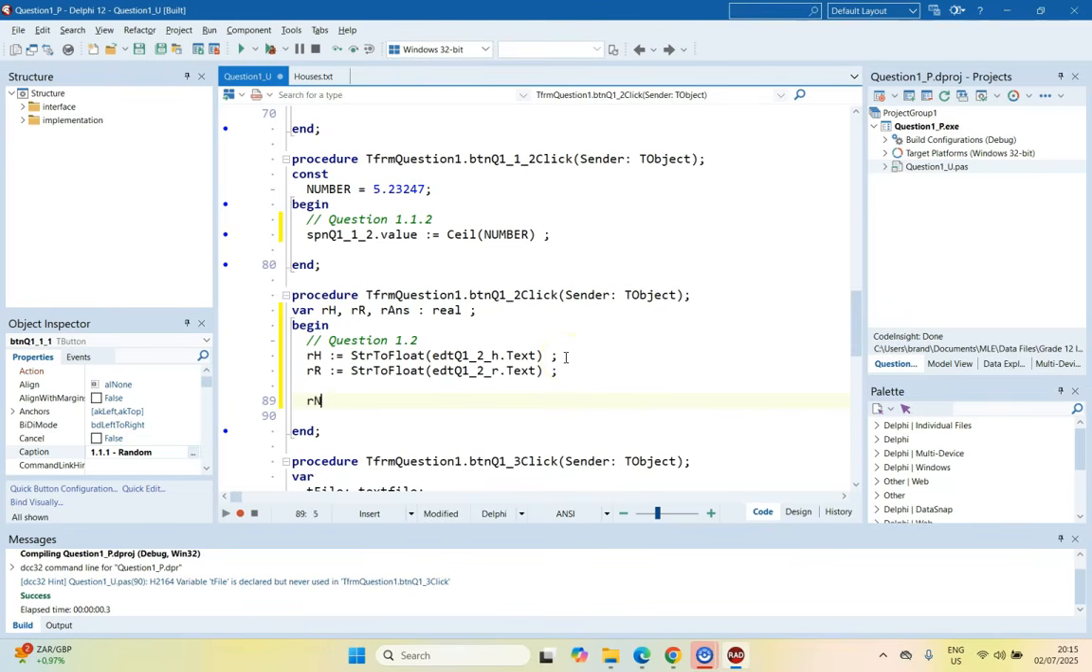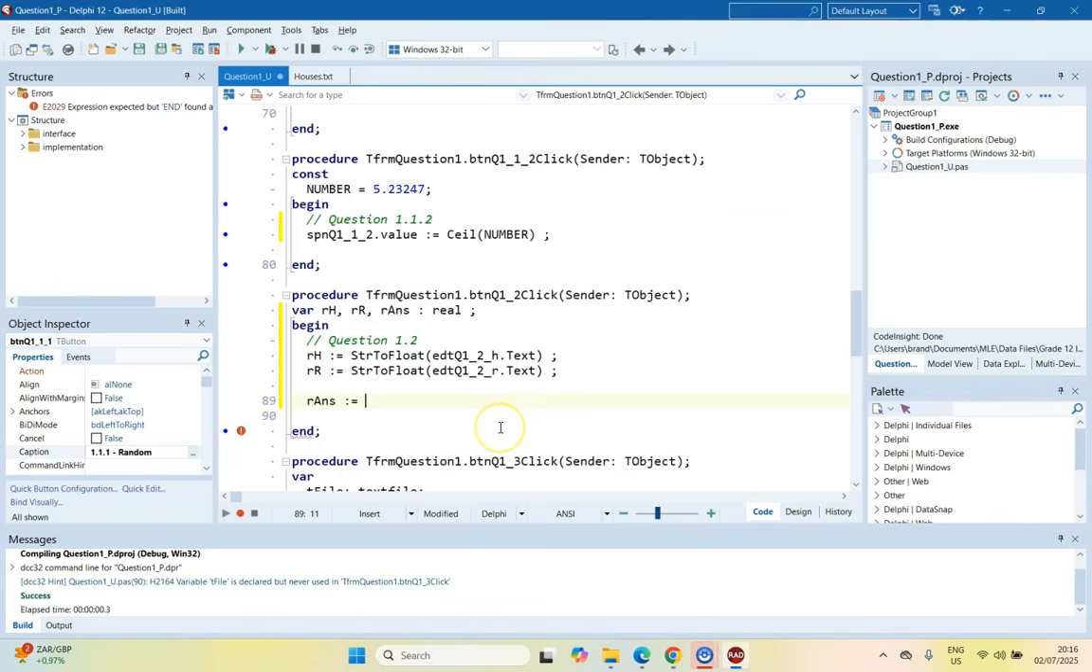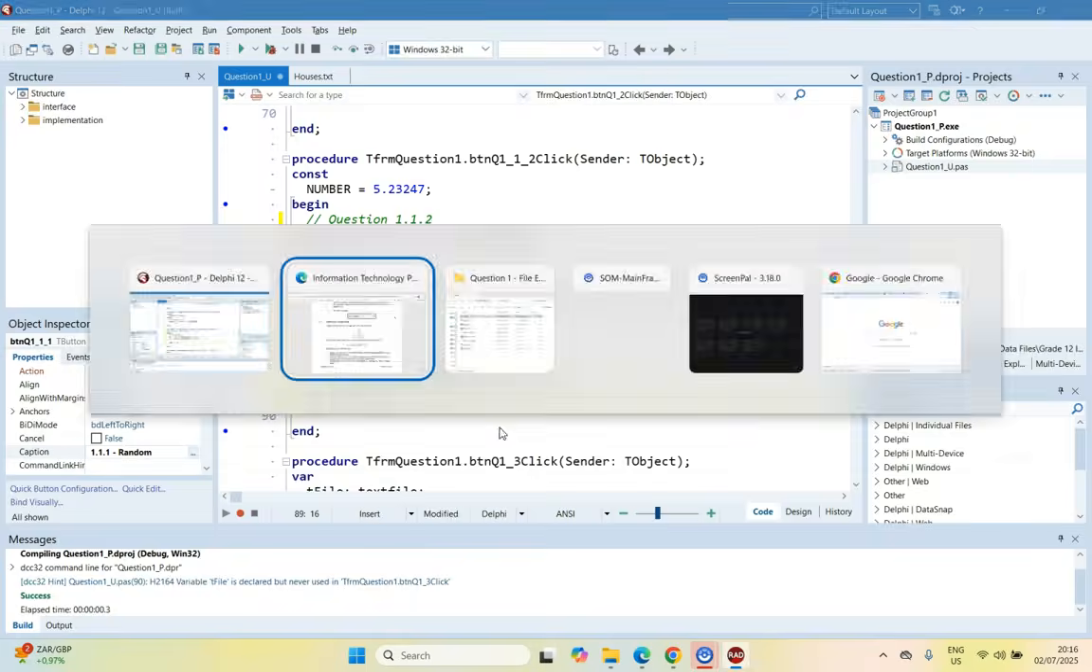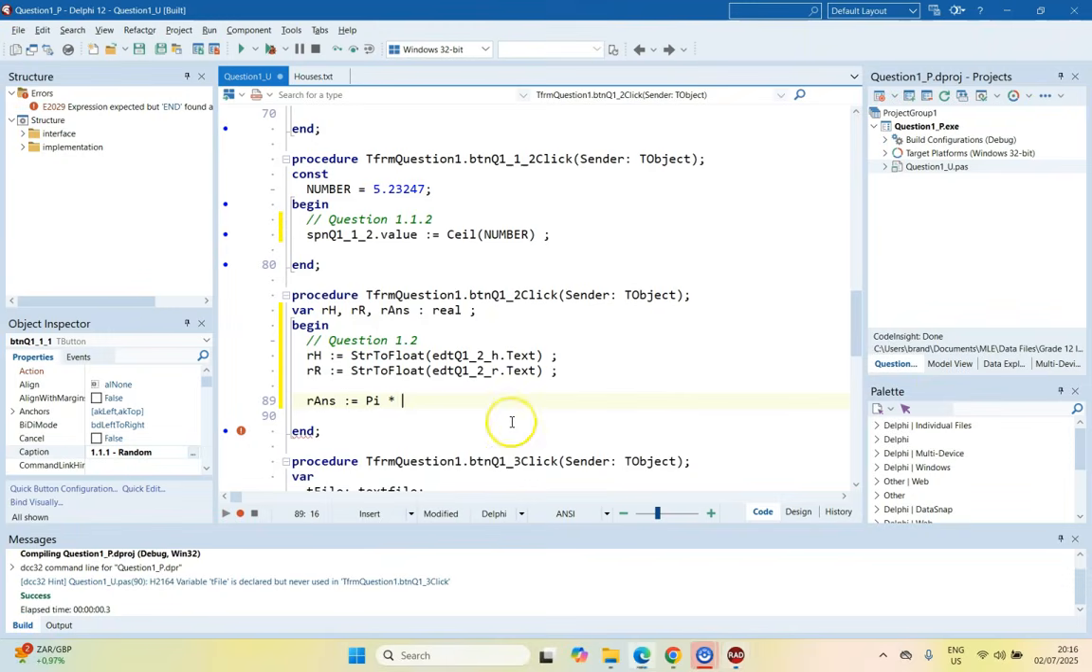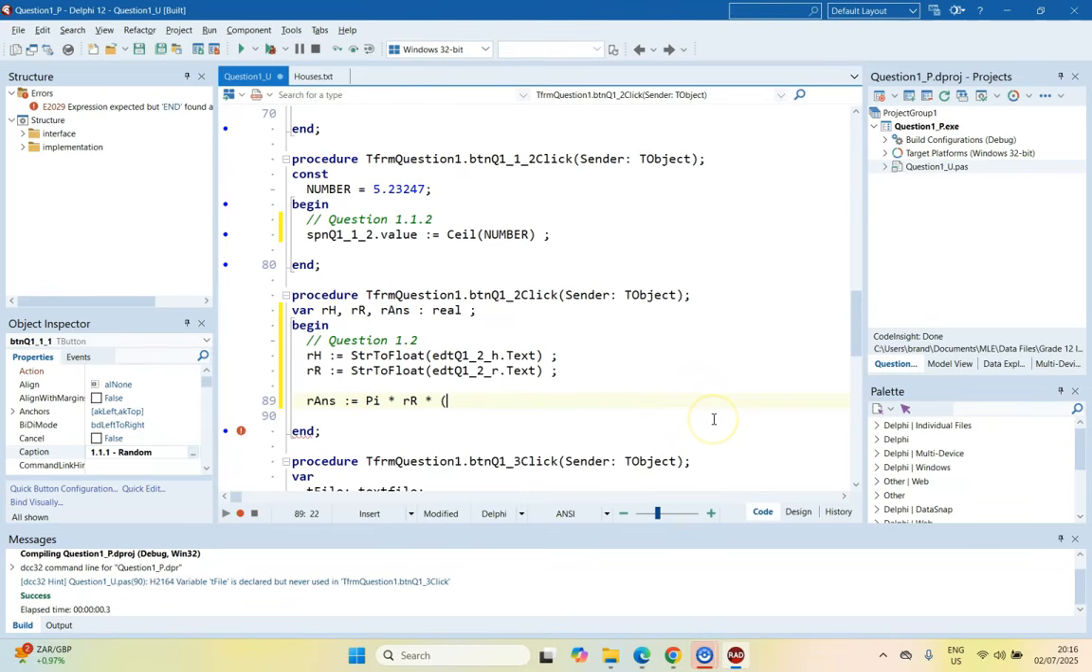Now we're going to work out the answer. So let's take it step by step. We're going to first take the pi, which we can just type in pi as is. That'll go get the constant basically for pi. And we're going to multiply it by the R value, which is RR. And then we're going to multiply that by a whole thing in brackets. Remember, this whole thing happens in brackets. So let's open up our brackets there.